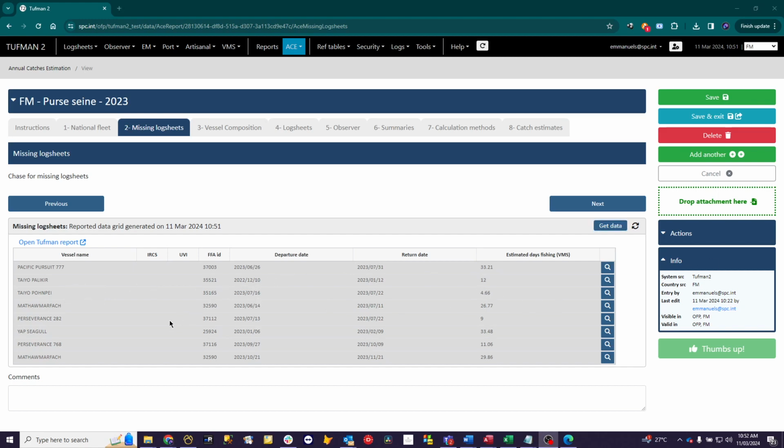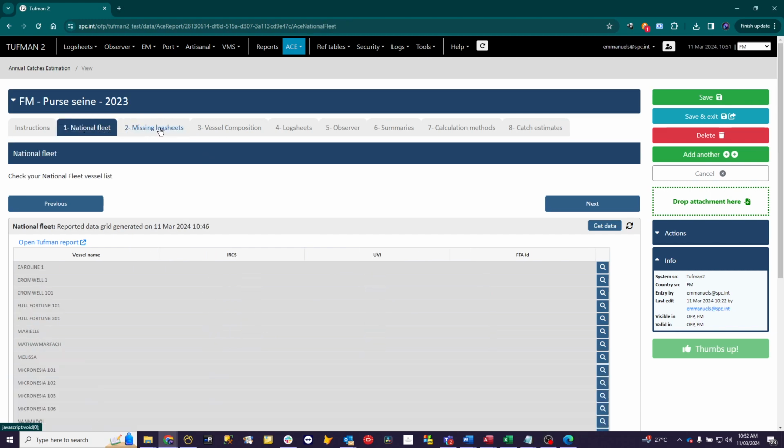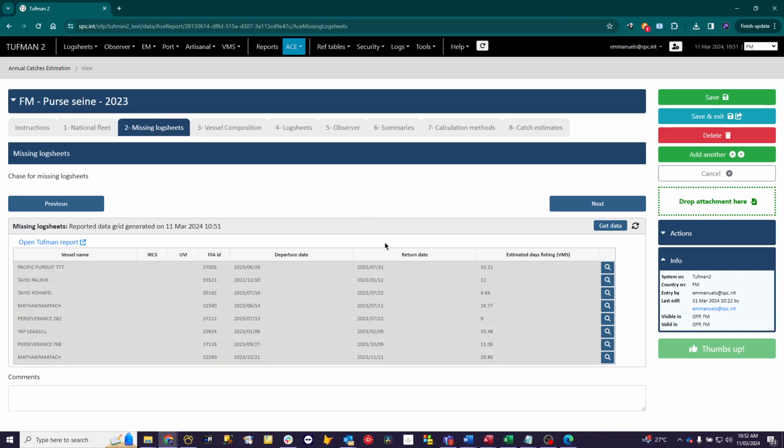If for your countries this report was taking a long time to display, it still runs in the background, whatever you're doing. So you could go back to National Fleet, for example, and come back to missing log sheets. But then after a while, you just have to click on this button, which is a button to refresh the grid that's just under. So it might be that this report takes a little bit longer than planned, and after a while you can refresh the grid by clicking this specific refresh button.